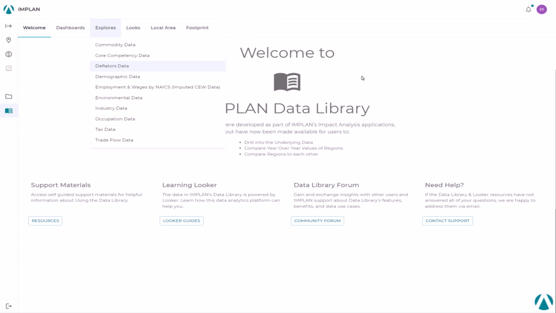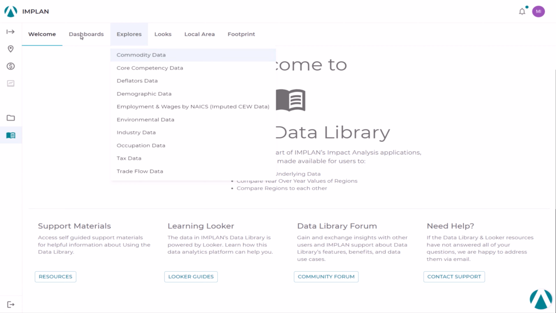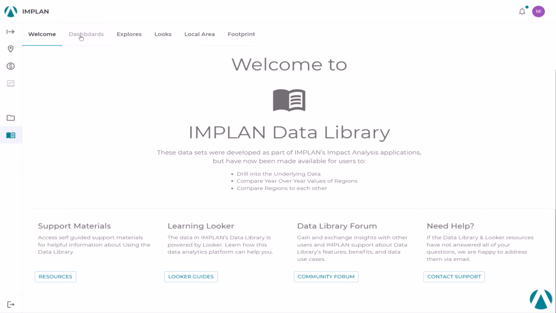Access to Data Library includes all data sections listed here. This is at the county, state, and national level for all U.S. data years available in IMPLAN Cloud, dating back to 2001. Let's head over to the pre-built Industry Compare dashboard.